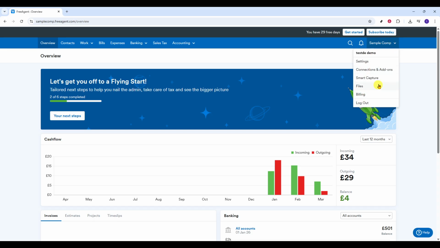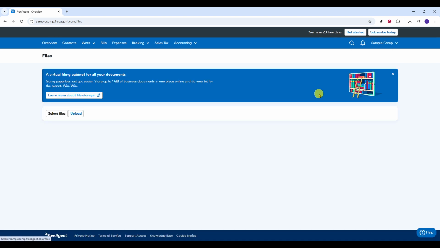From that menu, choose Files. Think of Files as your secure storage cabinet inside Freeagent. It's where you can keep digital copies of receipts and other paperwork, so everything is backed up and accessible whenever you need it. Clear, consistent naming really helps here. Consider including the date, supplier, and amount in the file name so you can spot the right document at a glance.